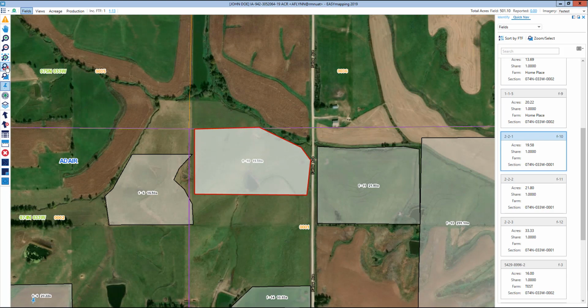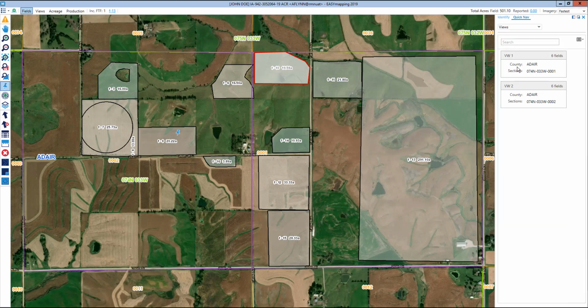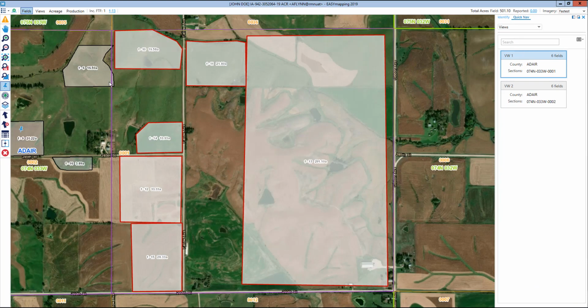Now I'm going to click my zoom to farm view just so I can get my fields back here, but you can see if I select the drop down, I also have the ability to, for example, look at views. You'll see my view cards down below, and again, if I select view 1, for example, I'll zoom in on just that view, and it'll highlight all fields that are associated with that view.